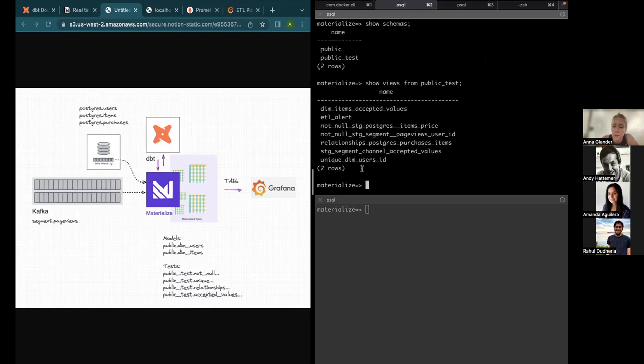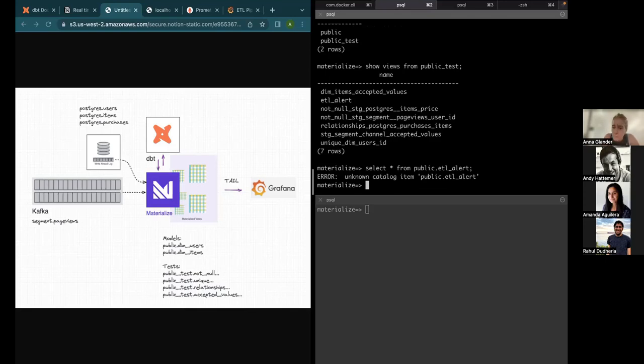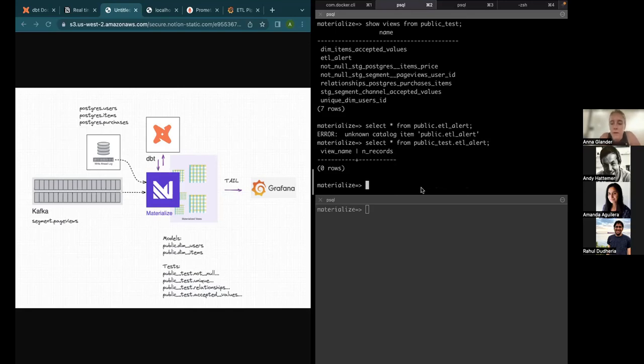And dbt created 6 materialized views for us when we ran that command, which is really great. And then we see that our ETL alert view, which is our unioned view of all of these, has also been created for us. There shouldn't be any rows in this. Sorry, we need our test schema. Great. So nothing's firing right now. Our pipeline looks good. So let's muck something up.